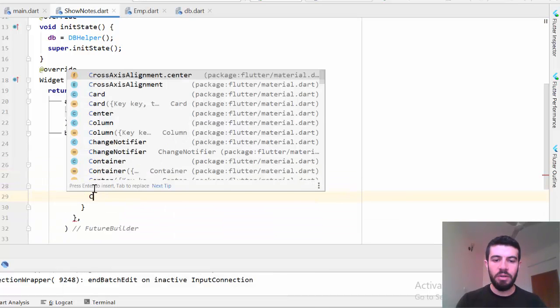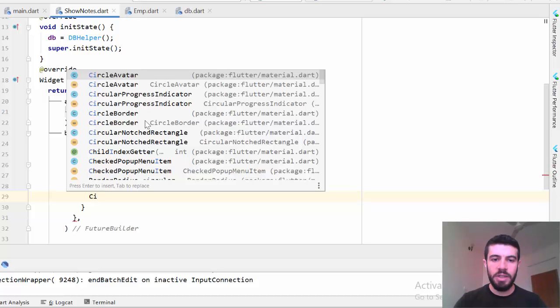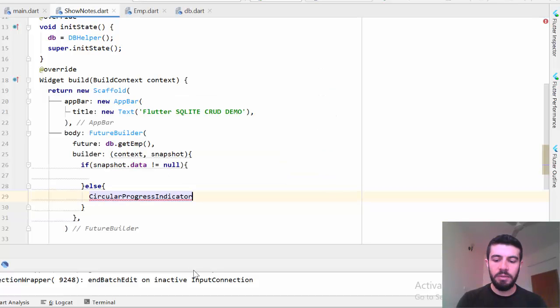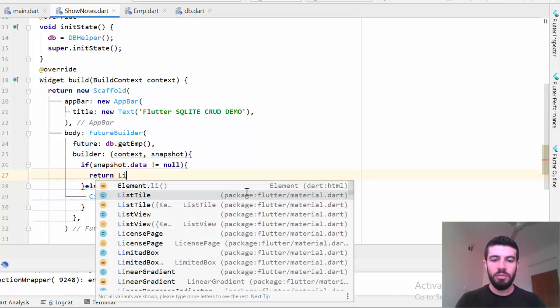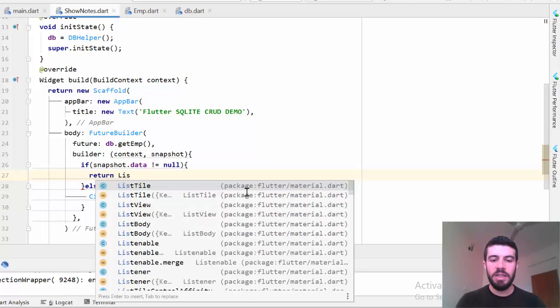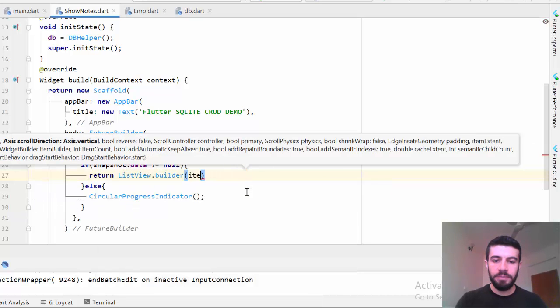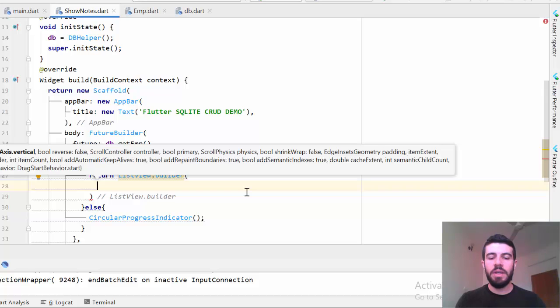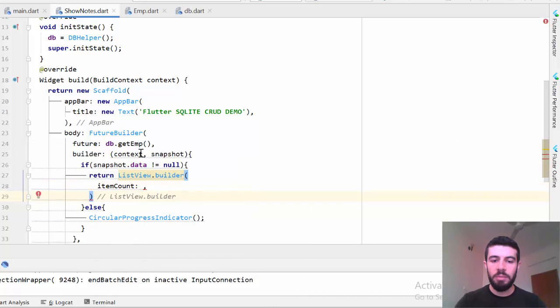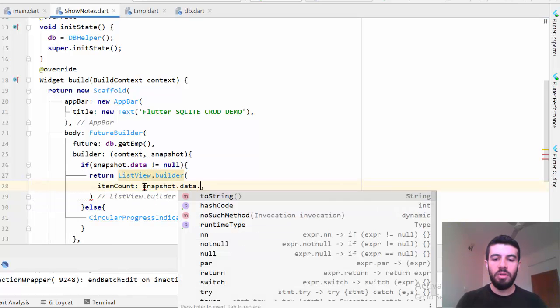I want just to add a circular progress indicator. You know that. And now, if it is not null, I want to return something. I want to return a list view because I want to add the data inside list view dot builder. Also explained that before. List view dot builder. I have the item count, how many data I have. This depends on the snapshot, right? So just a snapshot dot data dot length.